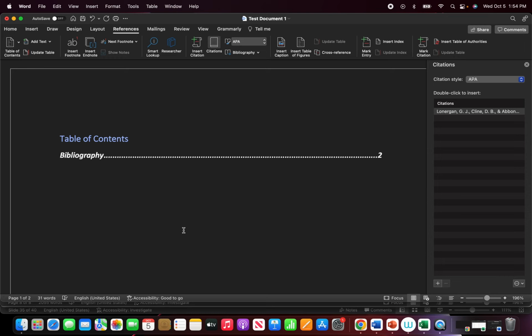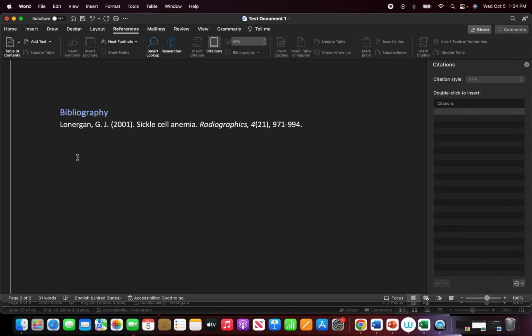What's really convenient about this is you can click on Bibliography or whatever falls under the Table of Contents, and it'll go directly to that page, so you don't have to keep scrolling.